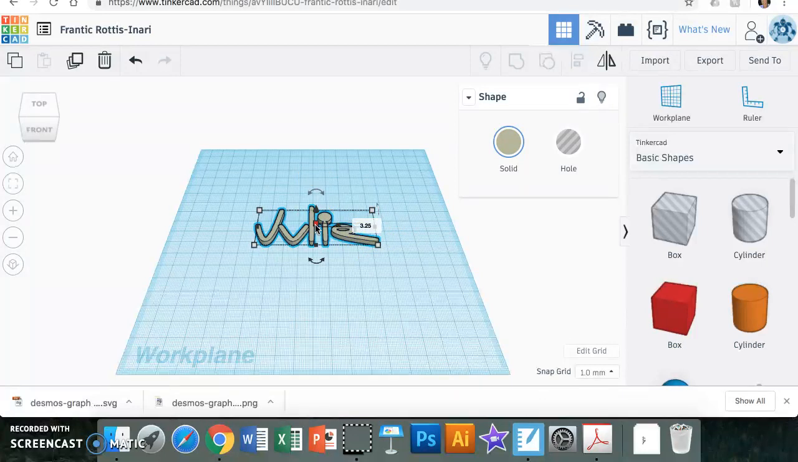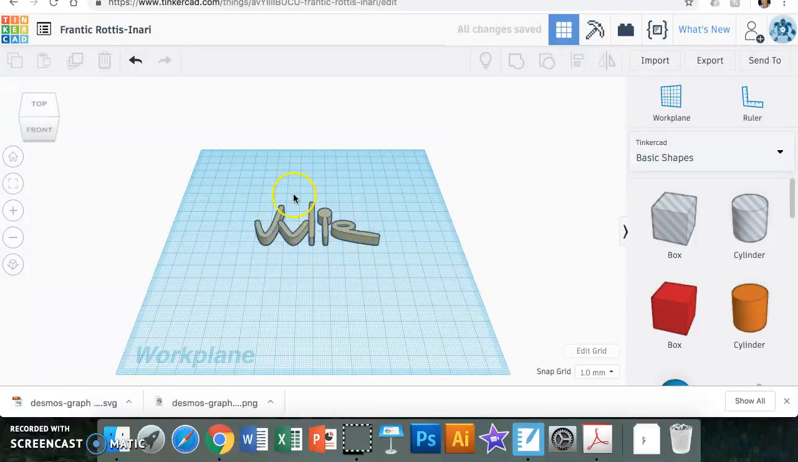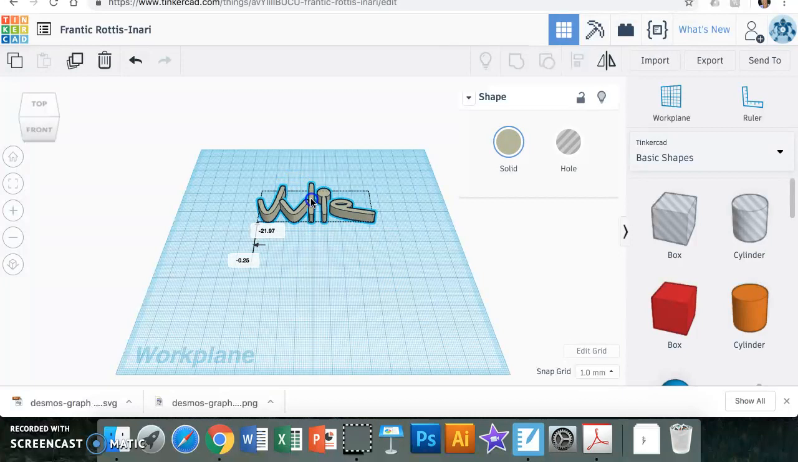This in the middle will tell me how high it is. Right now it's 3.25, and I want to make it a little higher. So let's stretch it up, make it 87. Okay. So now what we'll want to do, let's move it up a little bit on our artboard.